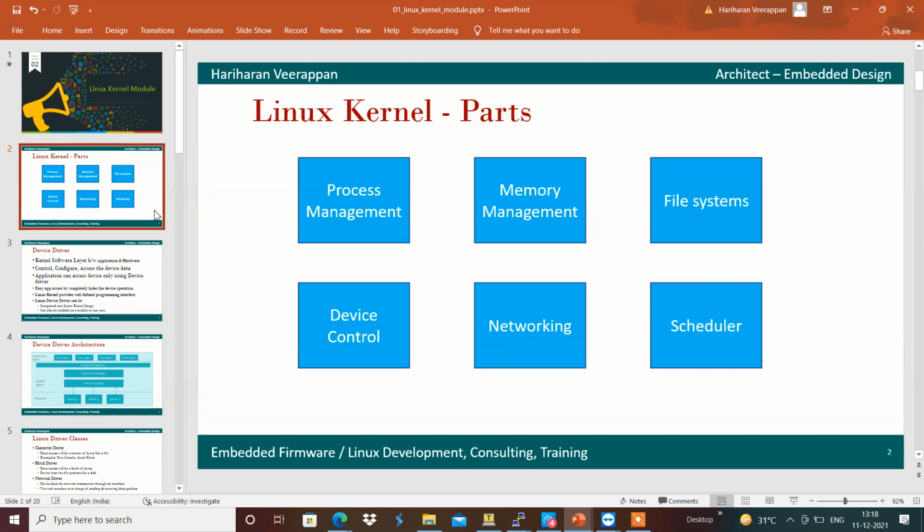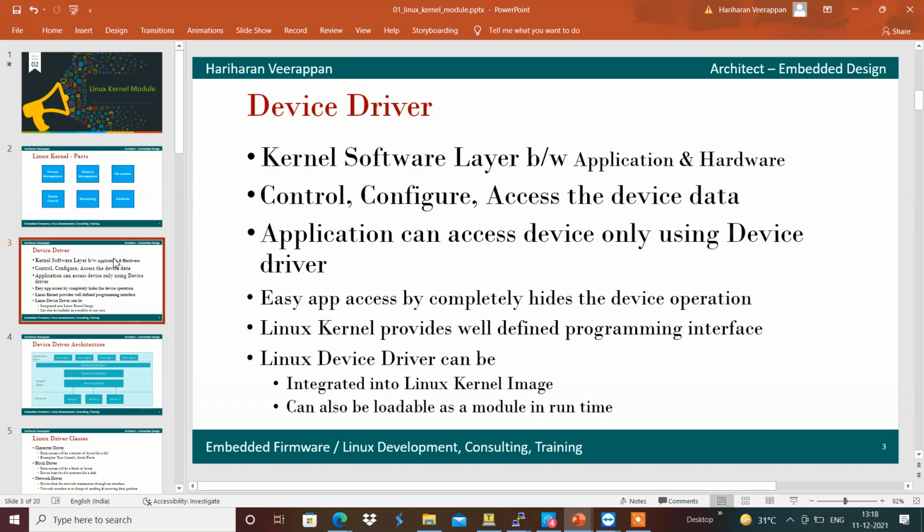And networking, all those things. Here we will be getting started with the device drivers. Basically, a device driver is the kernel software layer between the application and the hardware. The application will generate an interface to access the hardware with the help of a device driver. Without a device driver, an application cannot access any of the hardware in the Linux kernel system.